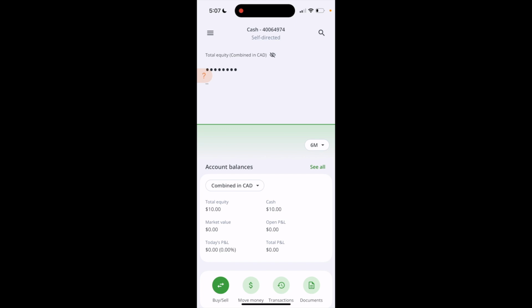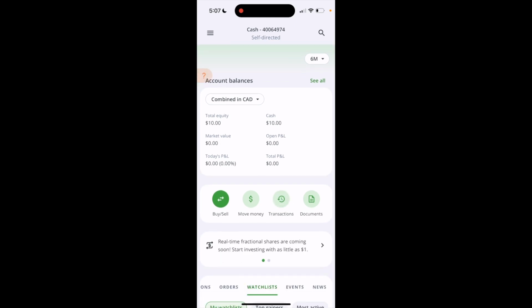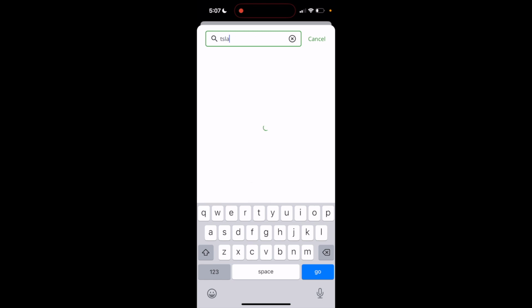So in this Questrade tutorial video, I am going to be showing you guys how to buy Tesla stock, ticker symbol TSLA in Canada, using the Questrade application. So once Questrade's opened up, I want you to scroll down here to where it says buy and sell and press on that. Then under where it says search a symbol, I want you to type in ticker symbol TSLA.